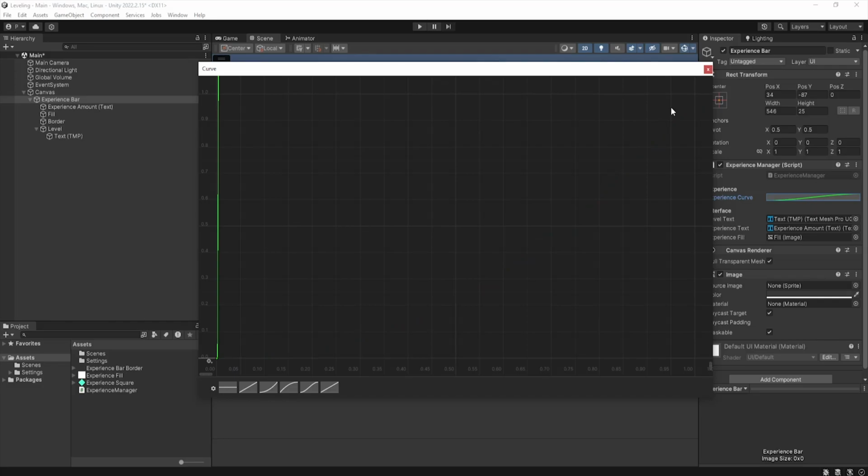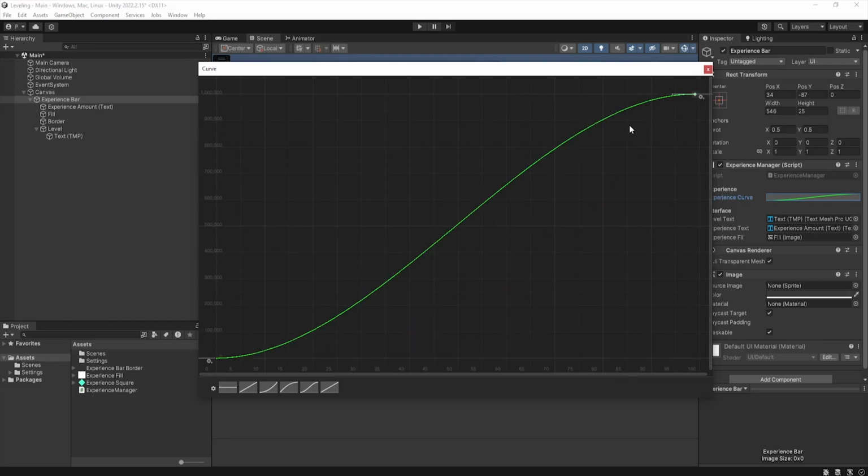If your curve looks something like this, where it's not showing a proper curve, press the F key to focus on your curve and see it in a proper aspect ratio. And now you can actually see all the levels in this graph. So for example, if you are at level 50, you'll need 400,000 experience and so on. If you'd like to play around with the graph, just simply add more keys by right-clicking and adjusting it to your liking so you can see the progression scale.